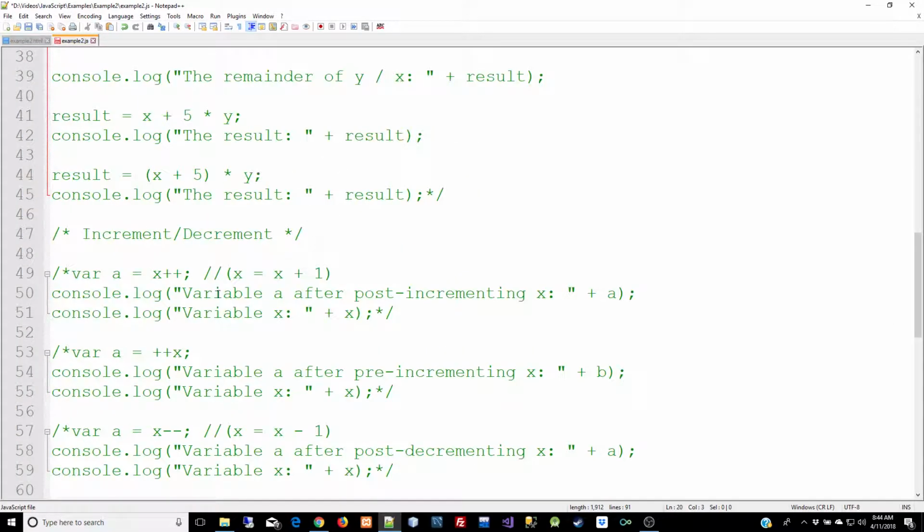So I want to talk about incrementing and decrementing variables. What we have here is another variable a, and I want to store x plus plus. The plus plus is basically this right here. It's x equals x plus 1. X plus plus is just the shorthand operator that I use. We could have easily done x plus 1, and still we would have gotten the same result.